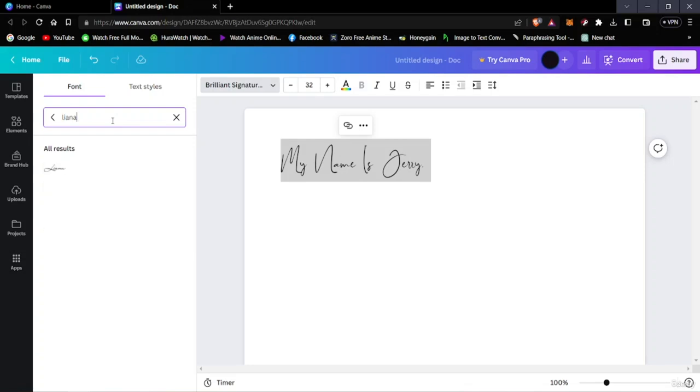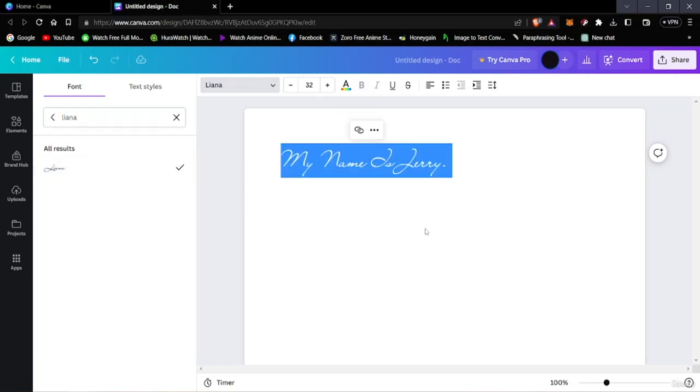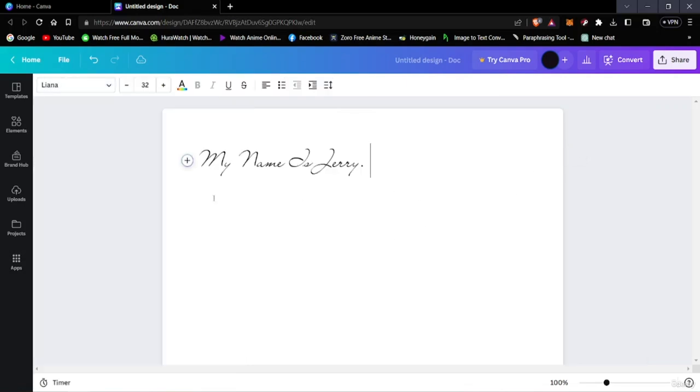So this is somewhat like the signature font as well. Okay, so this is much more classy and much more elegant looking, and you can also use this as a signature. And a substitute for the signature font is this one. Okay, my name is Jerry. It looks very lovely as well.